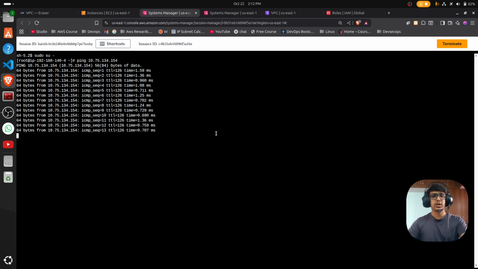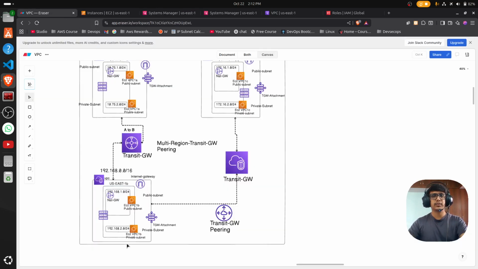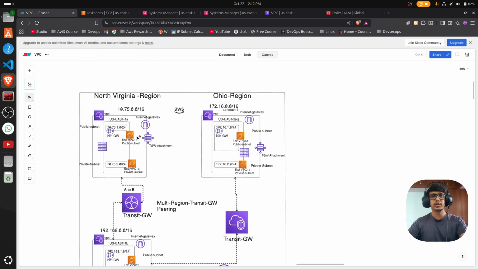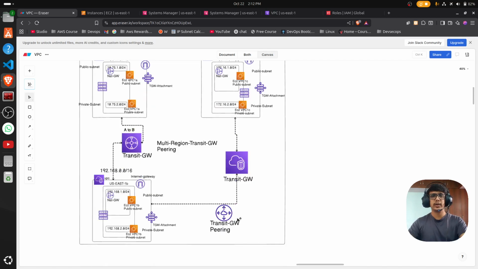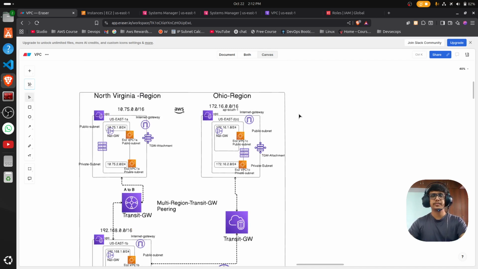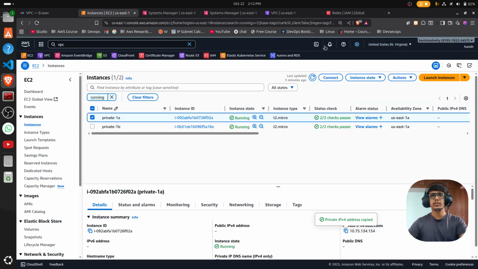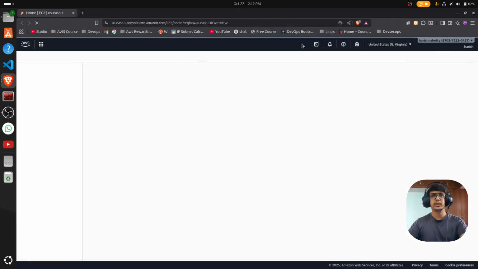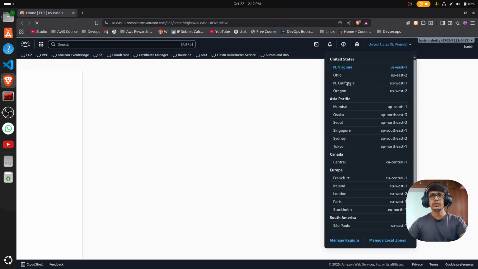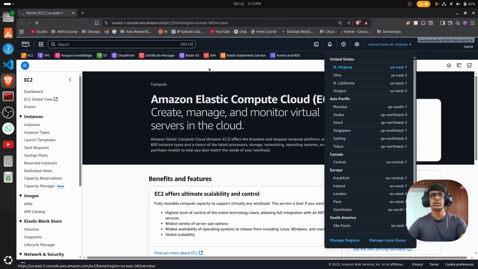Okay, so now move back to the diagram. We have done this part for a single region. Now let's move to the next one, creating the CIDR in the Ohio region, where we have to create one transit gateway. So let's create it in Ohio. Now just split the window for better understanding. Here select US East 2.